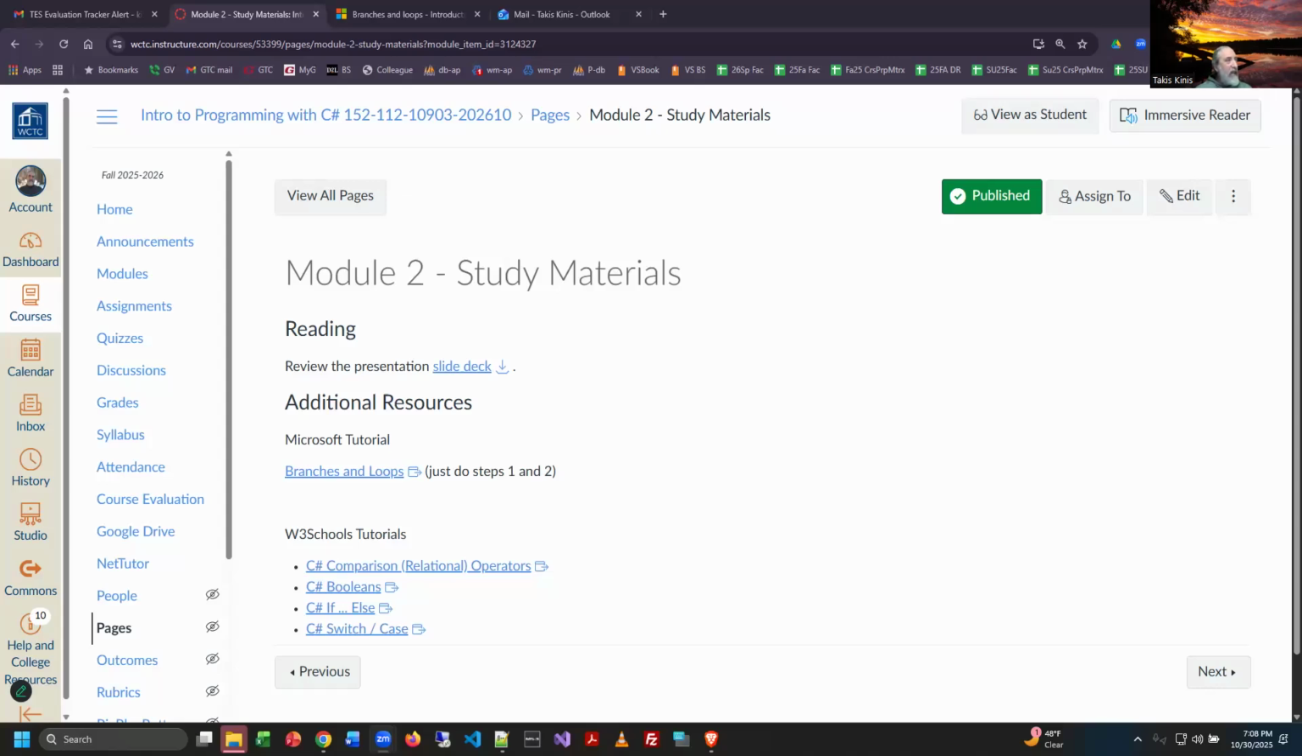My intent here is to reinforce some of the topics that we talked about last week, and also to introduce you to a new concept. And it's not a new concept, it's new to us. Basically, an alternate way to do if statements, which is very powerful, which is called the switch case statement.